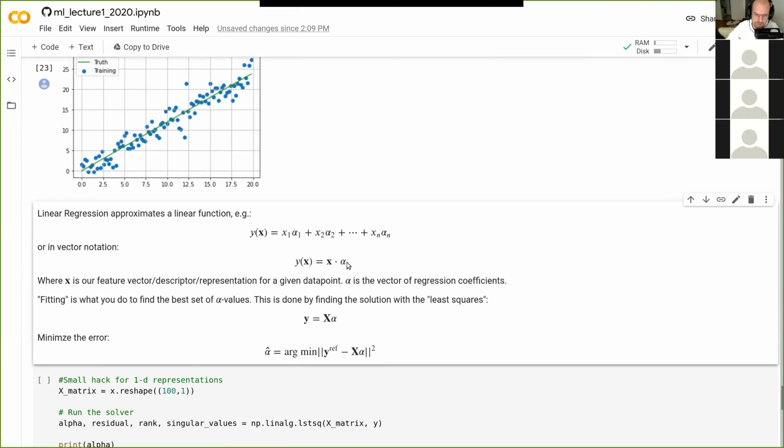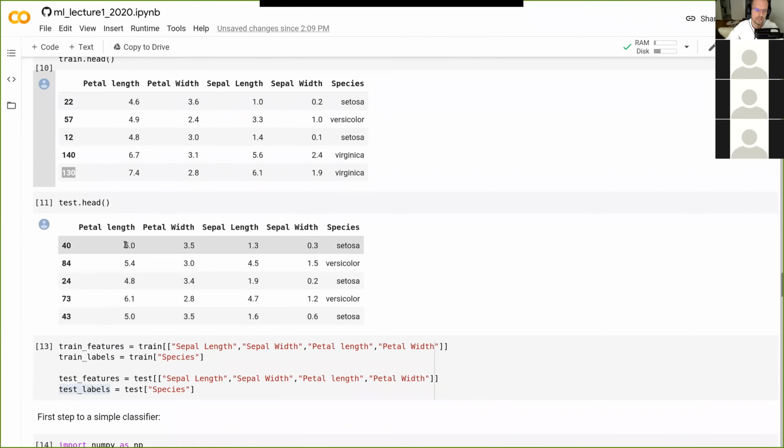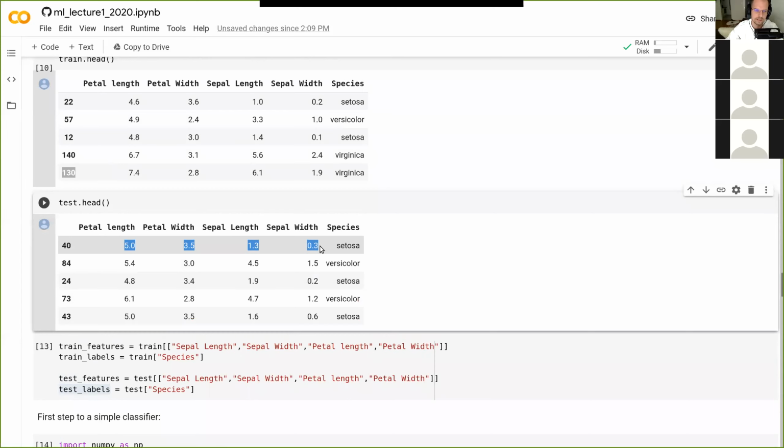I'm terribly sorry, but this should have been a bold alpha to show that it is a vector, but that doesn't render in Google Colab currently. So please bear with me. If I just say alpha, I mean that it is a vector here, just like bold x is also a vector. And x is the vector, or descriptor or representation, for a data point. For instance, in this flowers data set, x would be this vector of these 4 numbers.